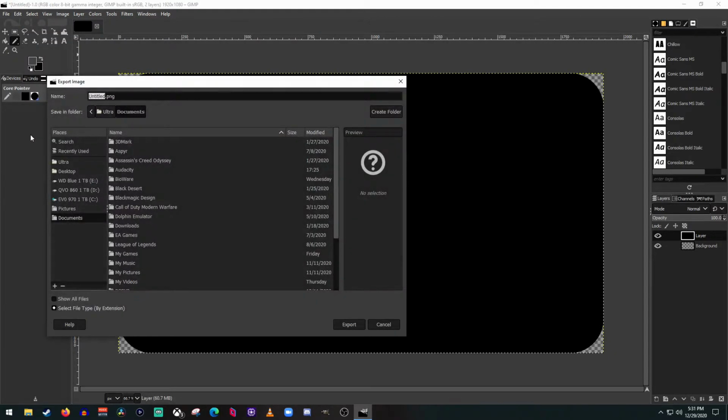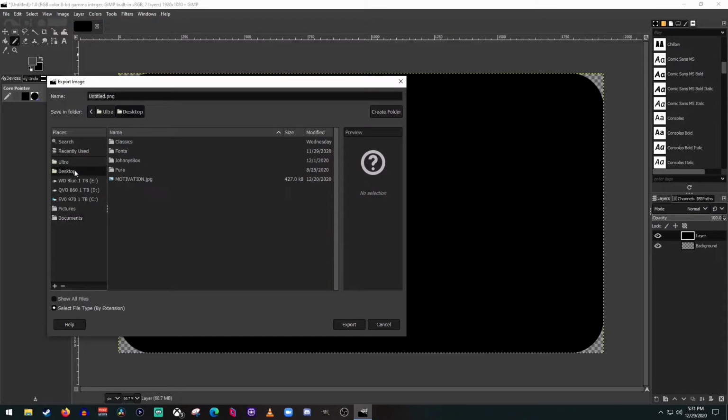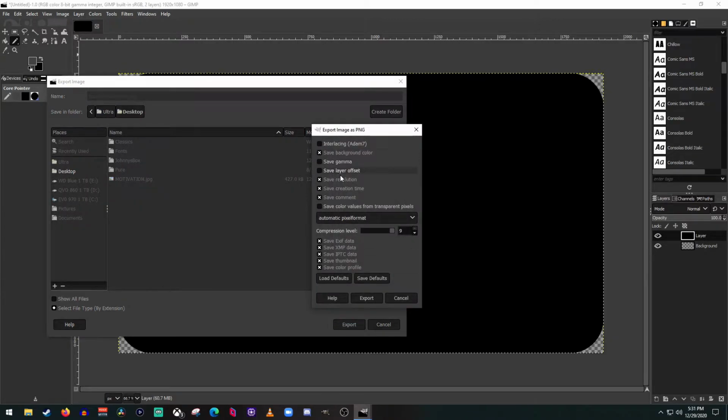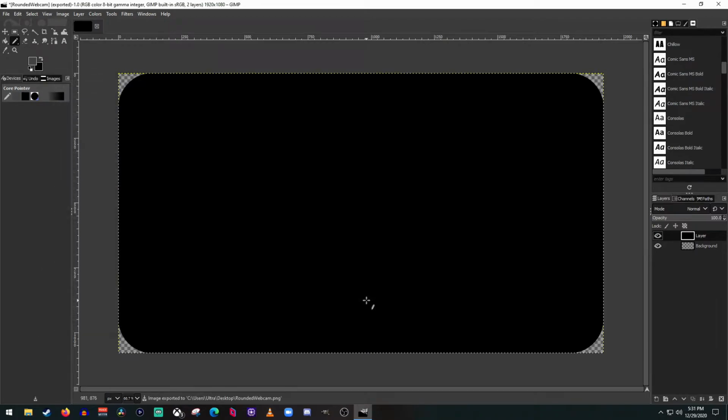Now we're just going to save this to our desktop and we're going to call it Rounded Webcam. I'm going to go ahead and hit Export. And I never touch any of this stuff, so that's default. And go ahead and hit Export. And it shouldn't take very long. If it does take a couple seconds, you know, it all depends on your CPU and everything like that.